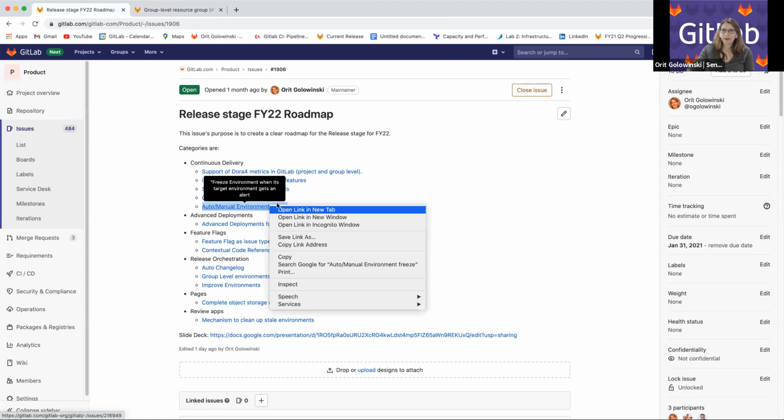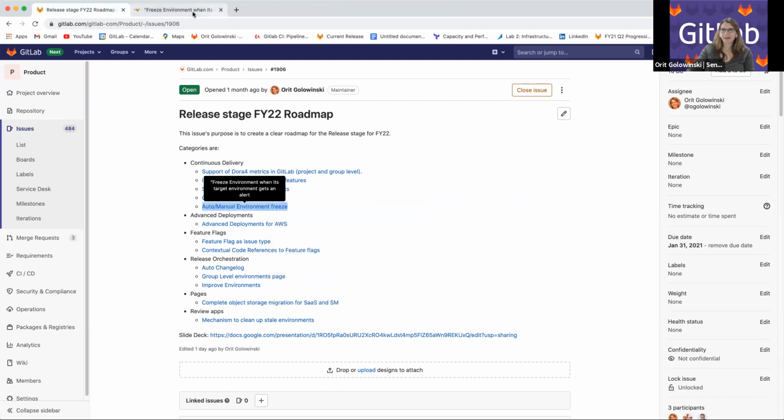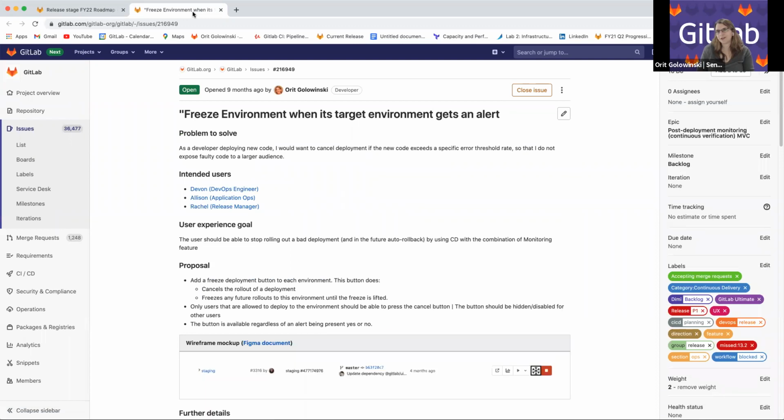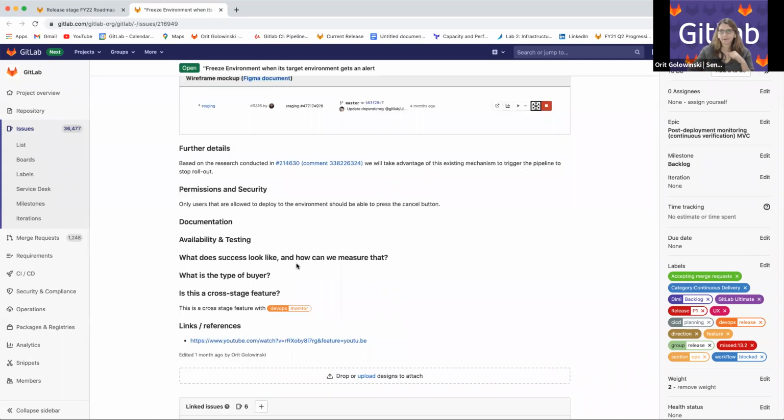Auto manual environment freeze. I'm really excited about this. This is the next steps to our last year's theme of post-deployment monitoring. We ended up with the really exciting feature for auto rollback in case the environment gets an alert. This is a different concept where we want to do an environment freeze. So this could be either automatic. So if there's some kind of alert, we're automatically going to freeze the environment and not let you do the following actions.